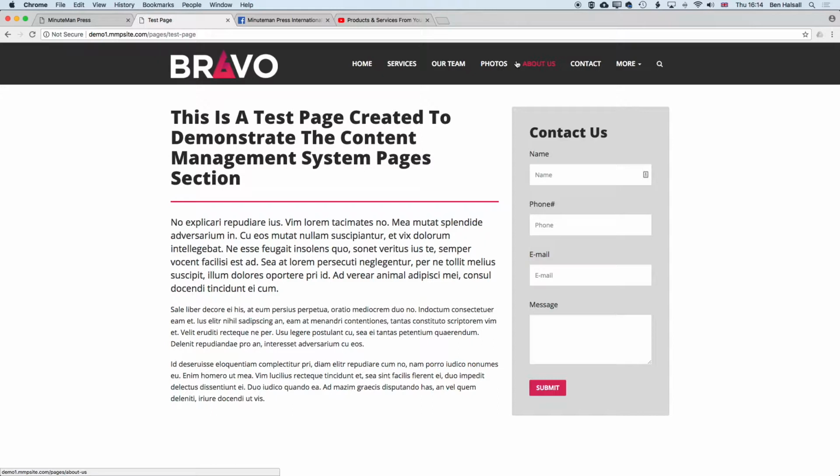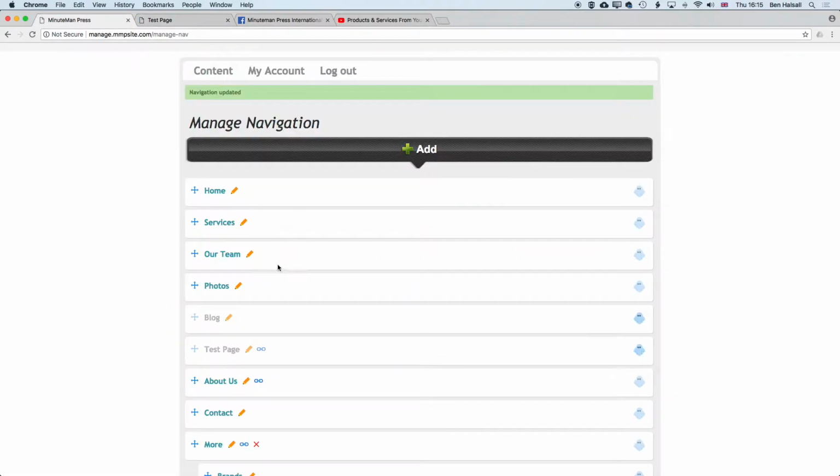So what this means is that if people are visiting your site and you're developing new content for your site, you can create that page, hide it from the navigation so people don't accidentally stumble across something that's half finished, work on the page, and then we can come back into the navigation menu once we're ready, click on the ghost button again, and then it will bring that link back to life.